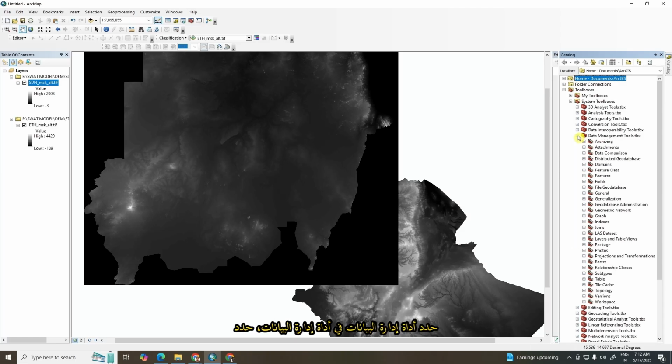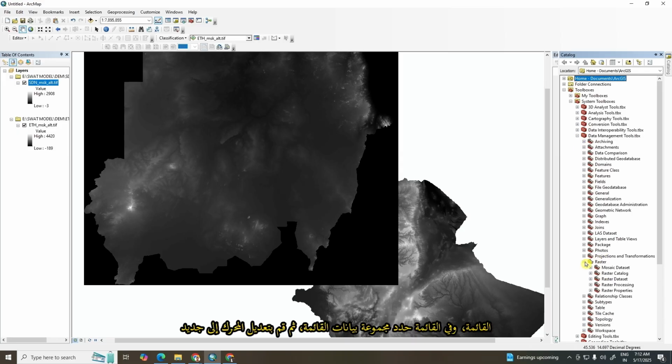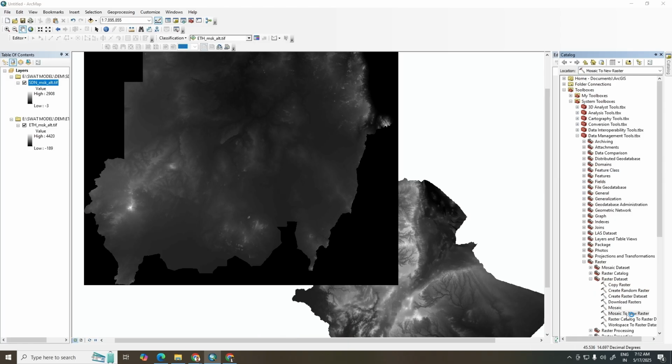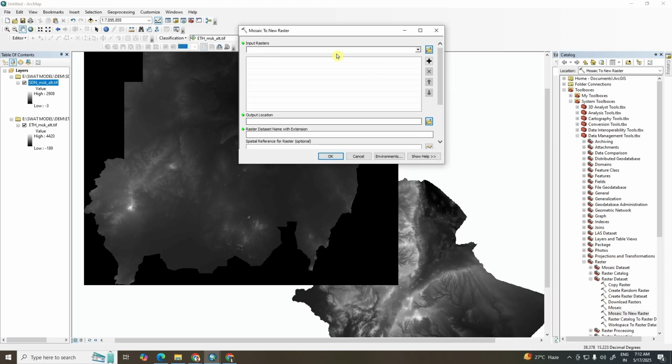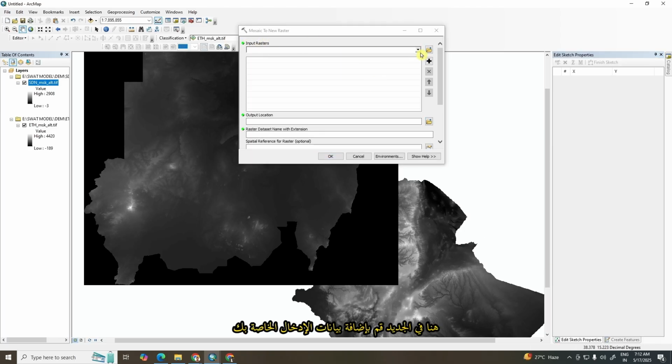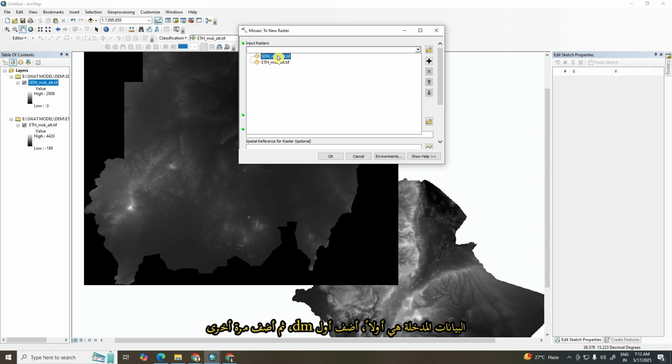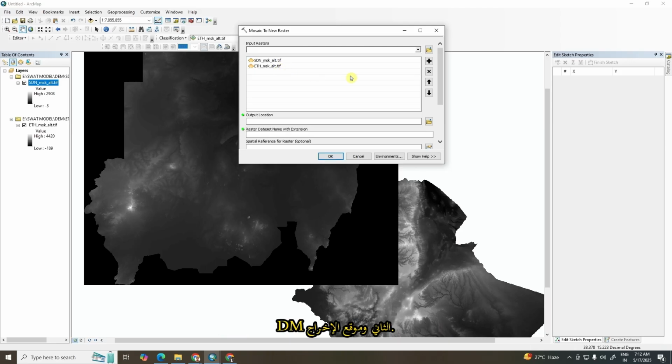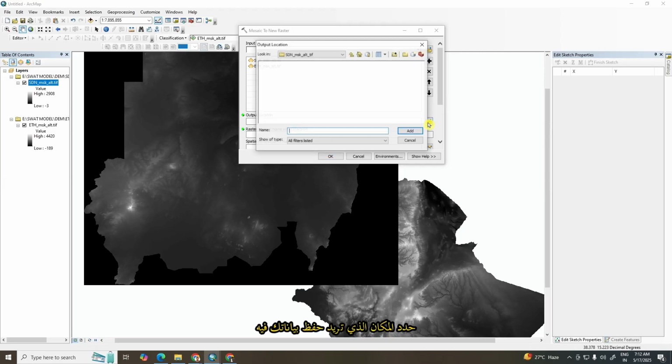In data management tool, select raster. And in raster, select raster dataset. And then mosaic to new raster. Here in mosaic to new raster, add your input data. The input data is first add the first DEM and again add the second DEM. And the output location, specify where your data is to be saved.